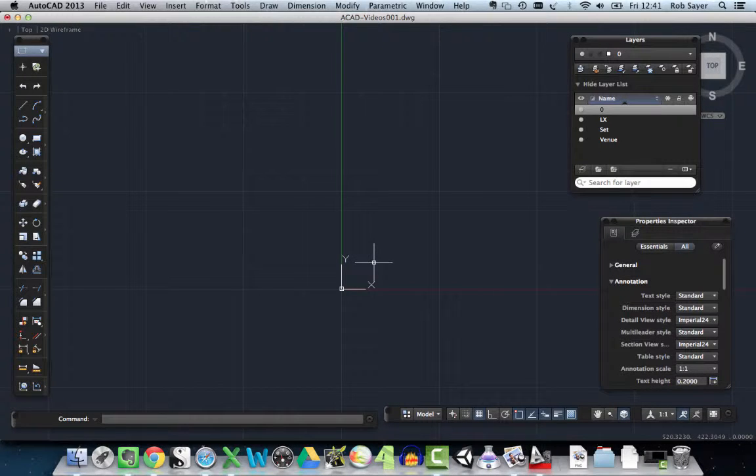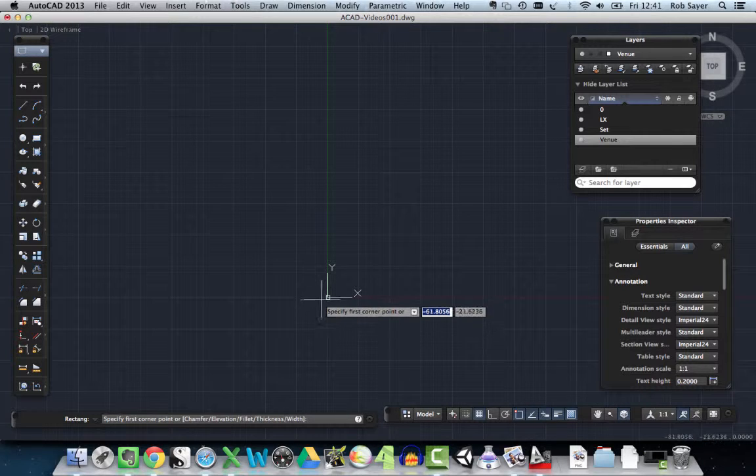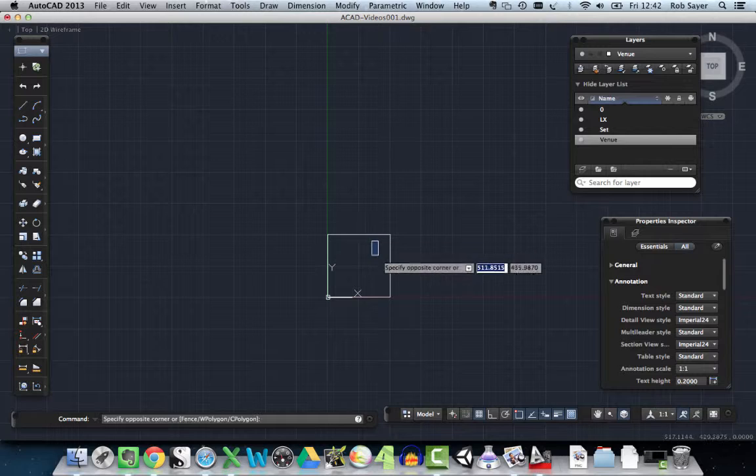I'm just going to draw up something here. I'm not going to specify any particular layer, it doesn't matter. We're going to call it our venue layer for today, and I'm not going to draw anything particularly to size. So what I'm doing here is I'm just going to draw out a couple of shapes. So I've drawn my first rectangle there.